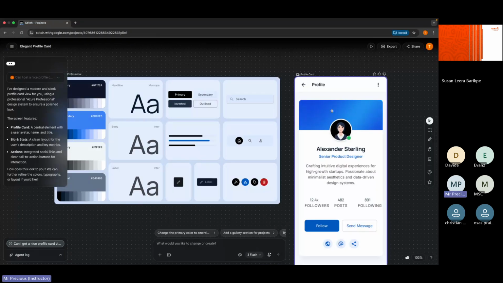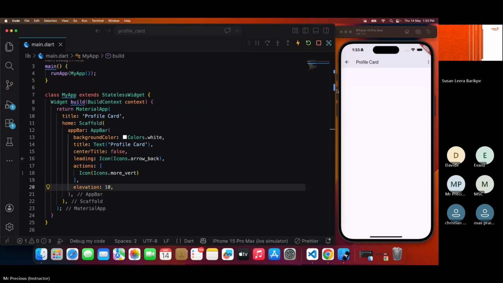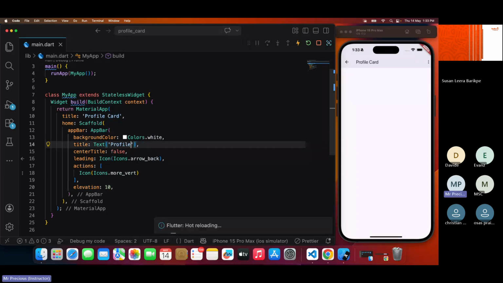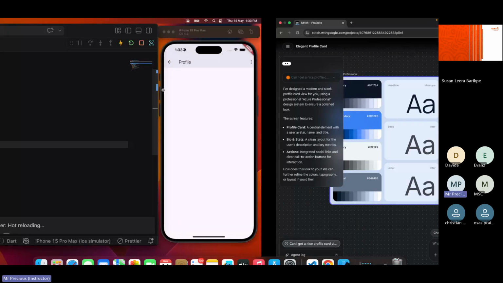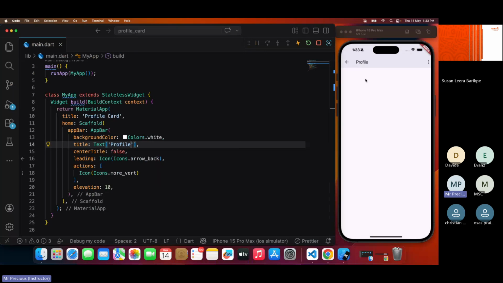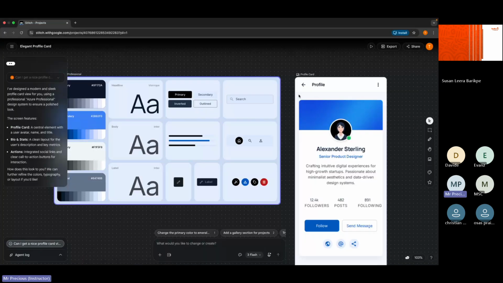After finishing the work on the app bar, yeah, I'm actually saying profile card, but it doesn't really matter. It just says profile. So just as profile there. Okay, so I've changed mine to profile as well, just so it goes with what we have here.